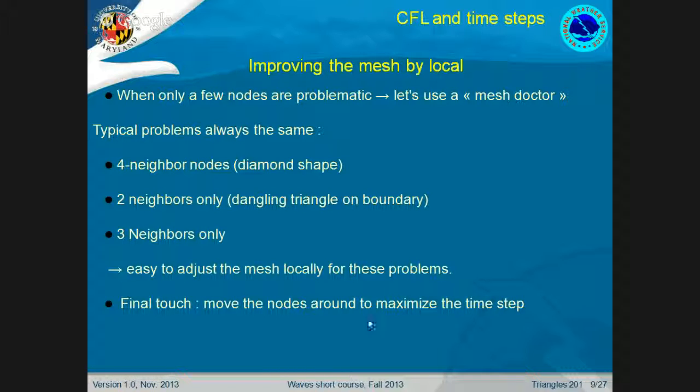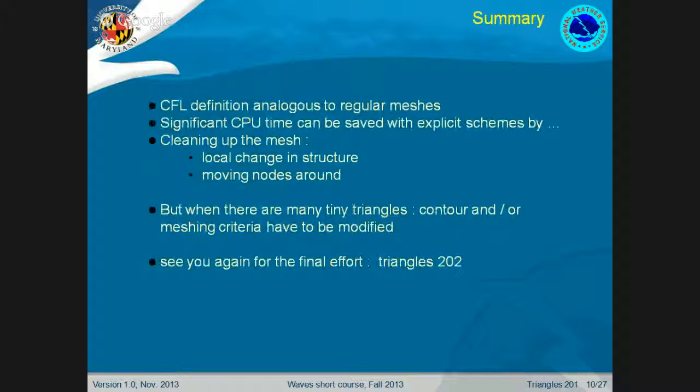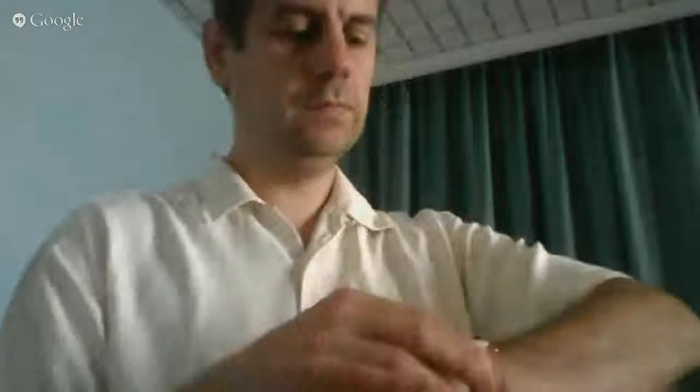We will play with that, and if you can do this kind of 4 neighbor cleanup, then you can move the nodes around to maximize the time step. You move the nodes around, not the neighbors. So that's pretty much it for the CFL business. The next lecture is really just a continuation of that one, about how to do that in practice.